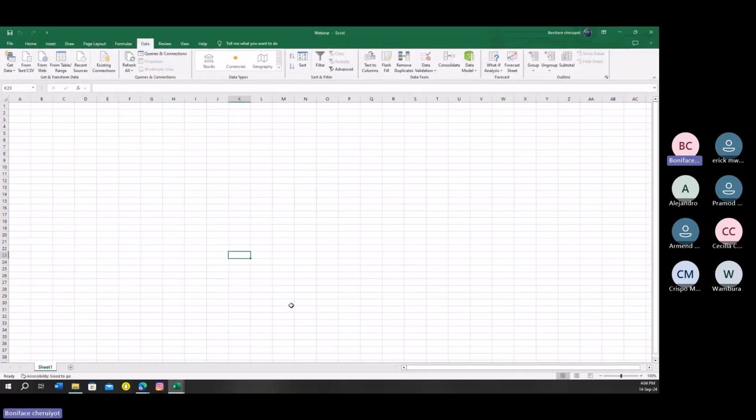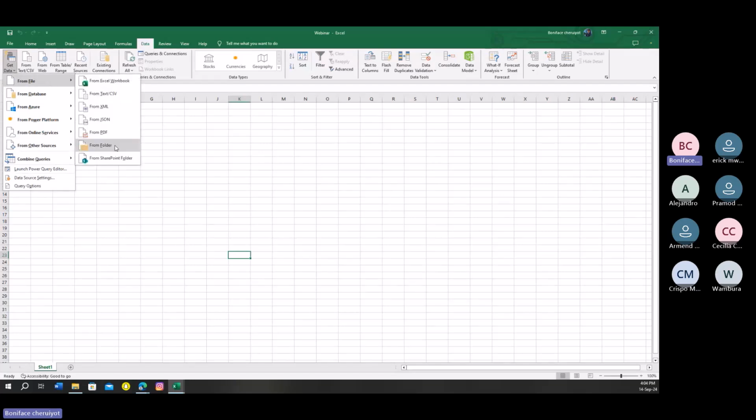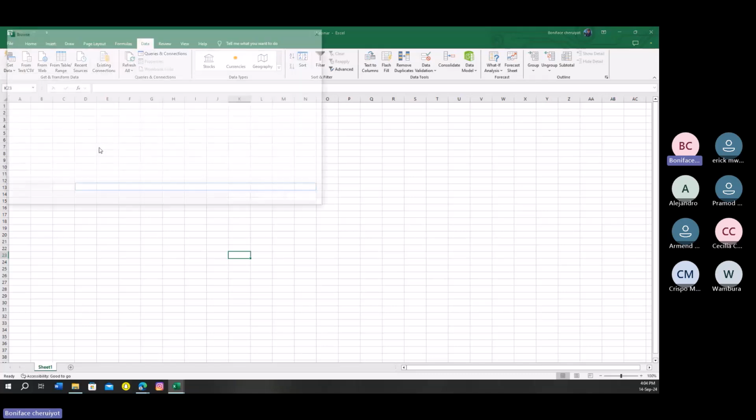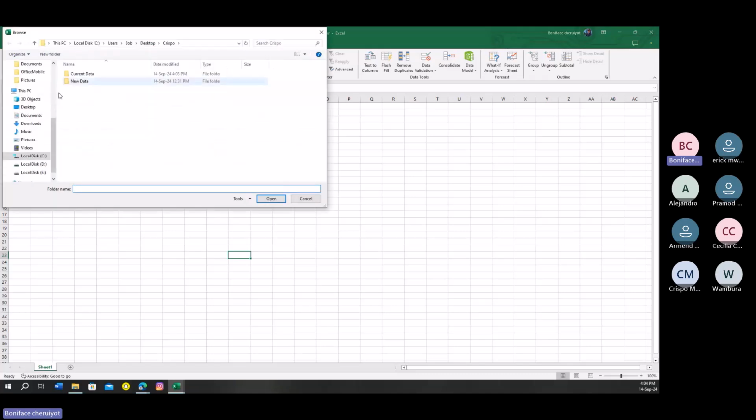So the first step is going here. You go to get data, then you get data from a folder. So there are two options: the first option is to get data from a folder, and the other option is to get data from an Excel workbook. I'll start with the first option, where I can get my data from the folder.